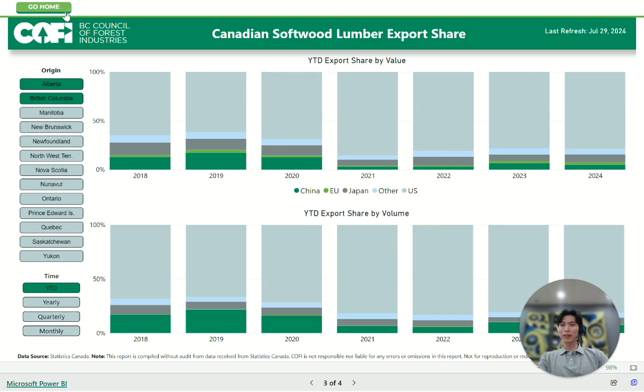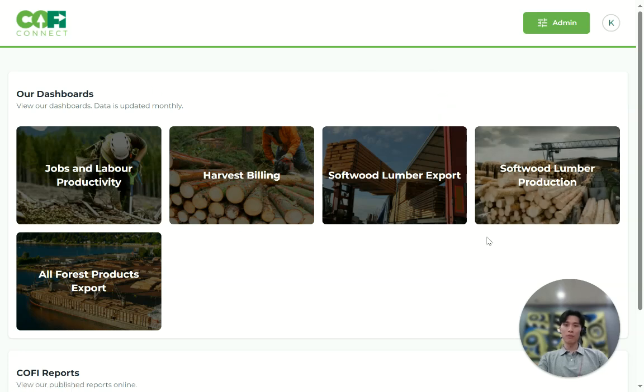And if you click go home, it'll bring you back to that front page and you can explore other dashboards, which we can go into in another video.